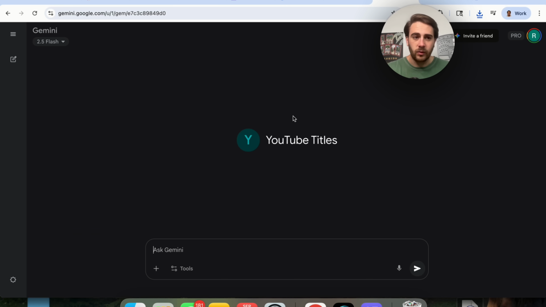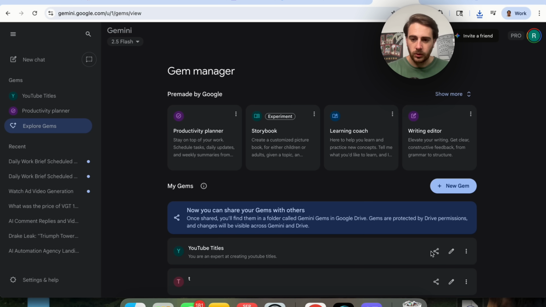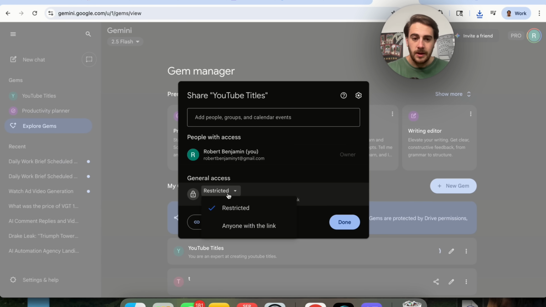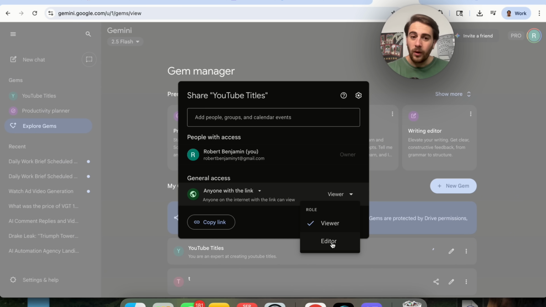Now, in addition to that, if we come over here, you can now share these gems with other people. So if we come over here, come back over into Explore Gem, you are now going to see the share button right here. So we could see start new chat, make a copy, delete, or share. And this will then prepare this to actually be shared with other people. And you could see that you can give it to anyone with the link or share it with specific people, and you could allow them to view it or edit it.